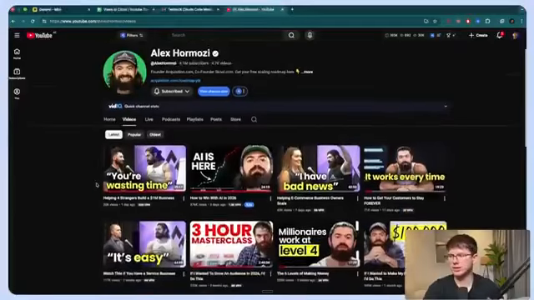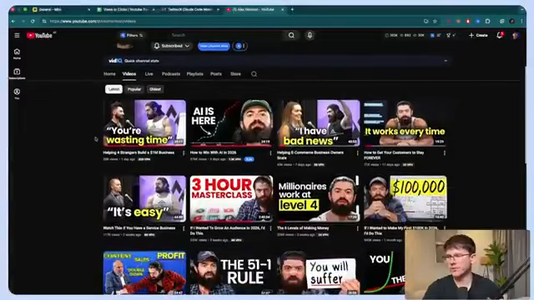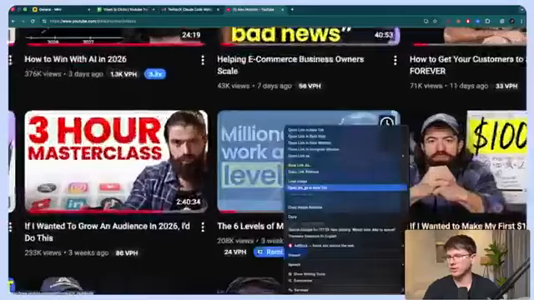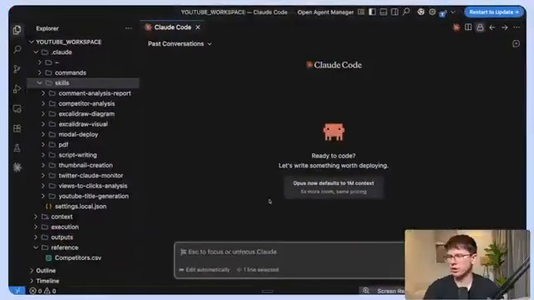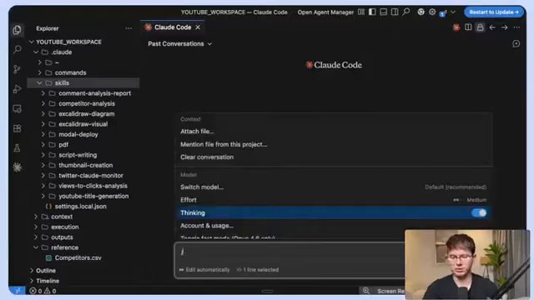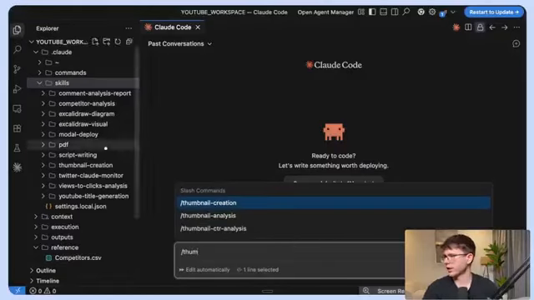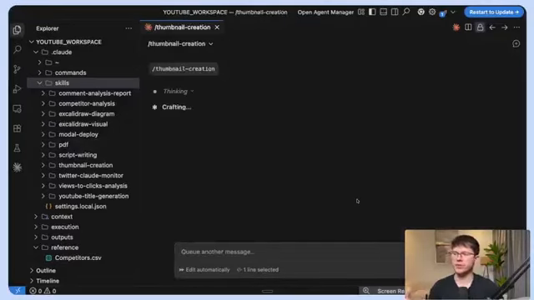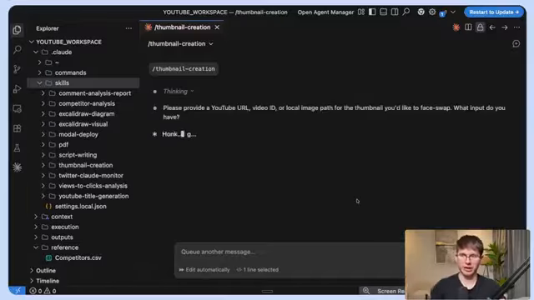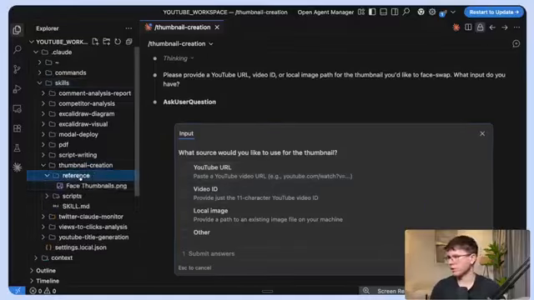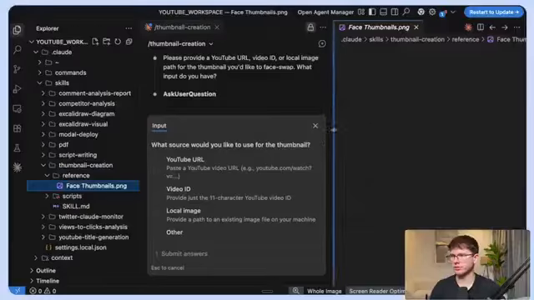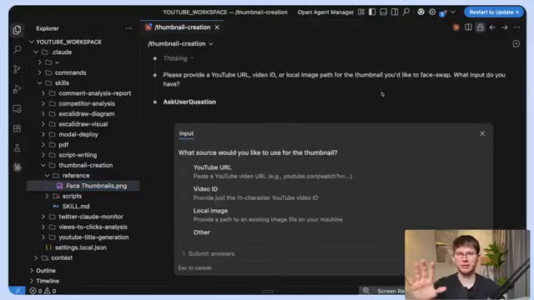The way this skill works is that we take a video. Let's say we have a video like this. Let's copy the video link, then go back to Claude Code and type slash thumbnail creation. There you go. I took the link of the video with Alex Hormozi. It will look at my face, the picture we have as a reference right here. That's my face. It will take that face, replace Alex Hormozi's face in that thumbnail with my face, and give me back the thumbnail.